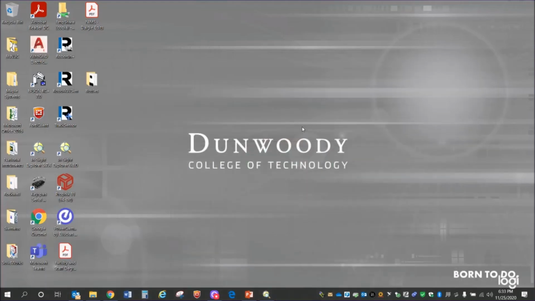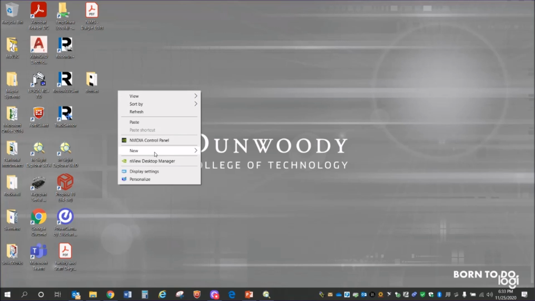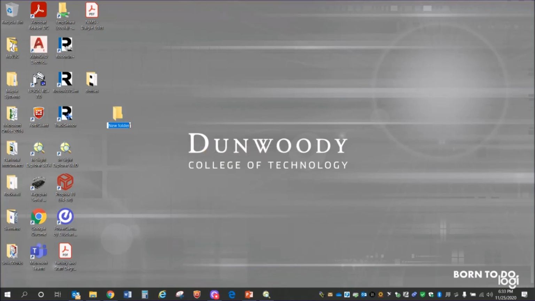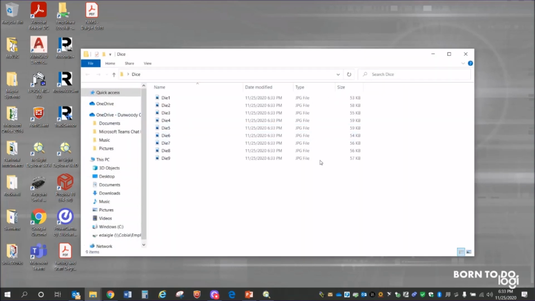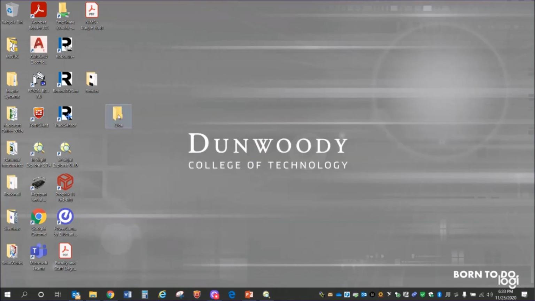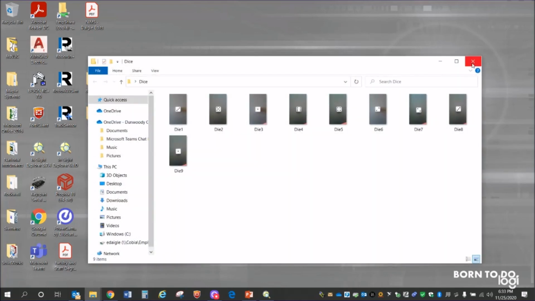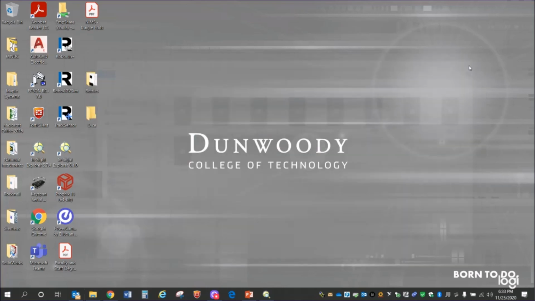Create another folder on your desktop or somewhere you can find it easily. I'm just going to create a folder called Dice. I'm going to go into that folder and paste the Dice images in there. So I got bottles and I got Dice. Give you guys about a minute to get caught up, but make sure you got that folder with Dice in it.